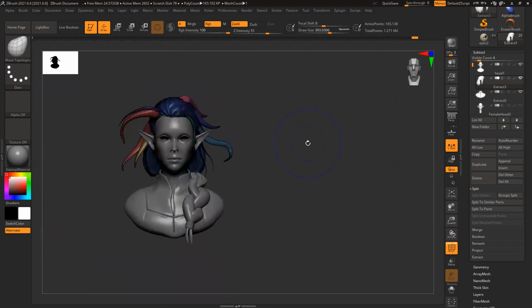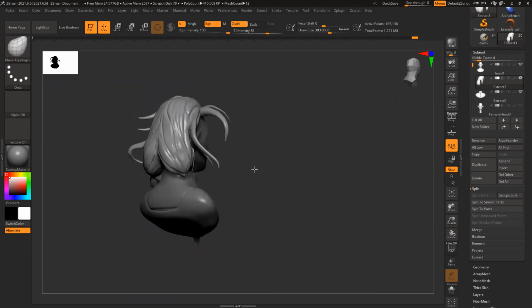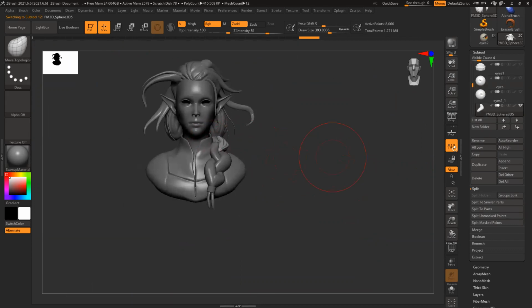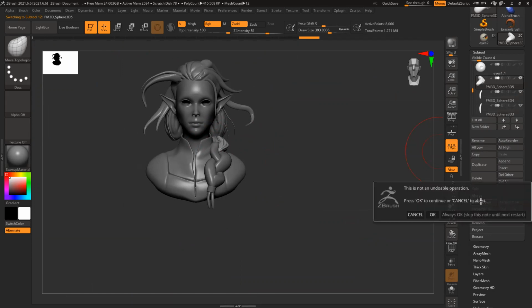So once this entire basic structure is ready, now I can just simply attach them. Now merge, merge down.